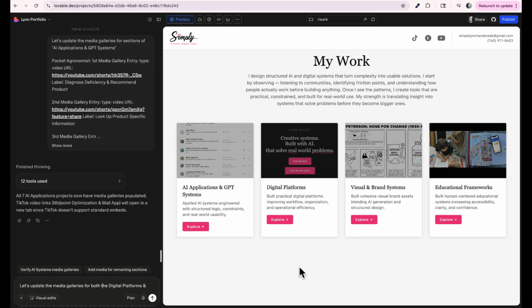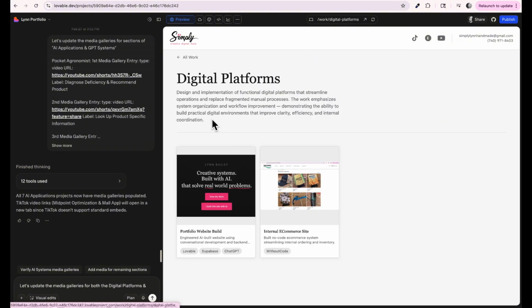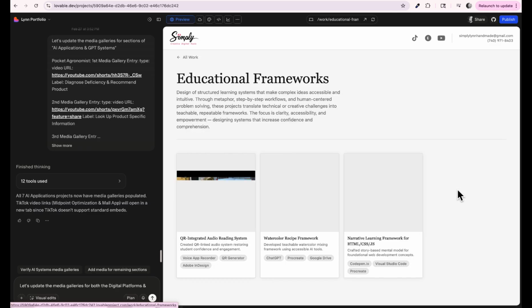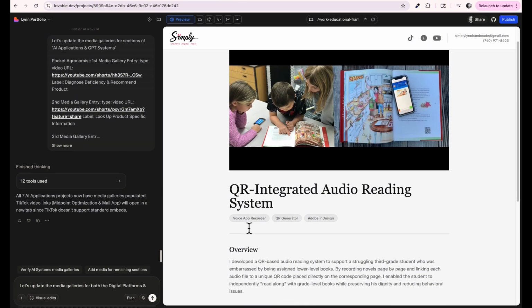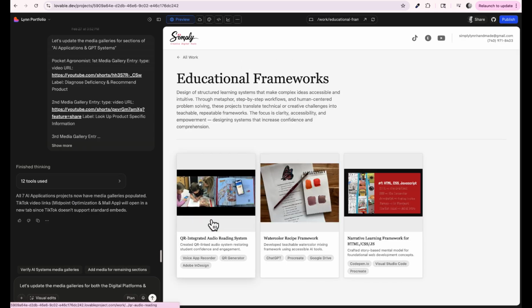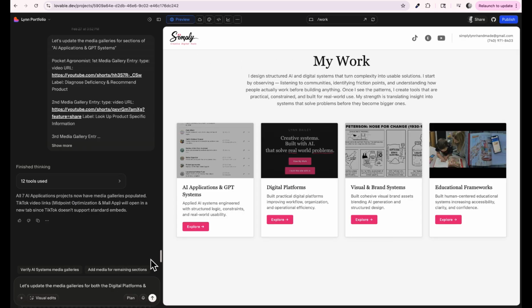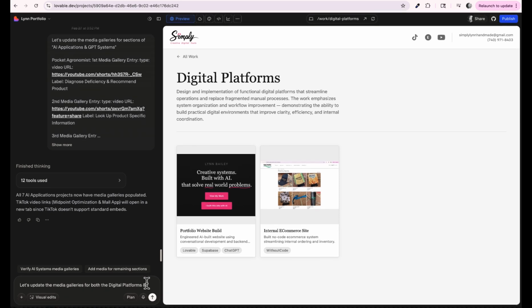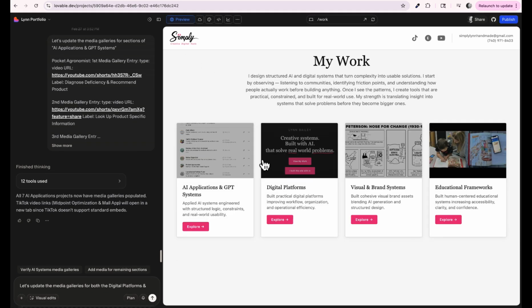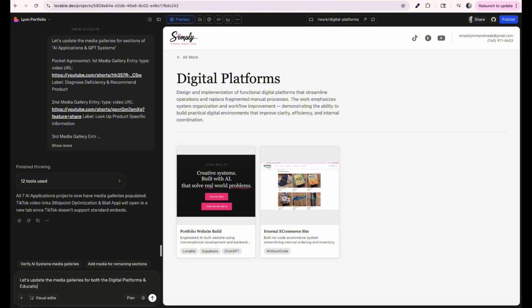Okay, we are getting close to being done with loading content, at least. We're going to go ahead and change the media galleries for digital platforms and educational frameworks. Each section has a media gallery; I set that up on the backend code. You can't see it right now because nothing's loaded in, but that's what we're going to update now. So we're going to start with digital platforms. I don't have all this stuff for the website done, obviously, because I'm creating that content right now. So we're going to skip that one for digital platforms, and we're going to do educational frameworks all at the same time.